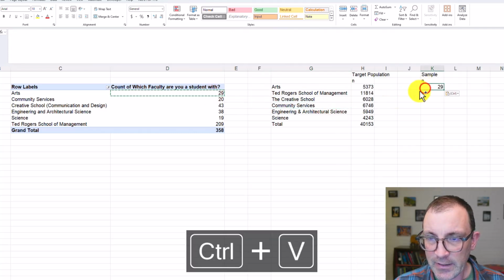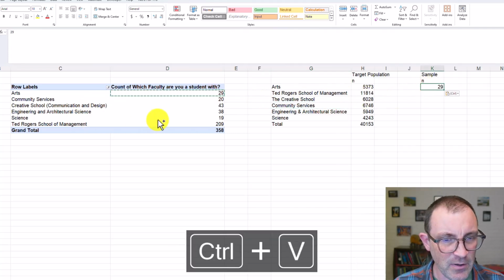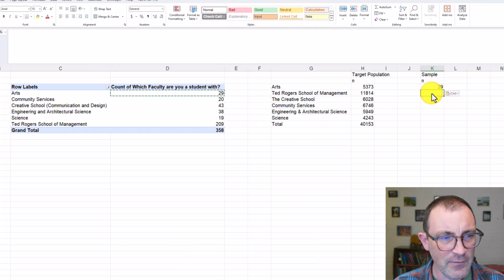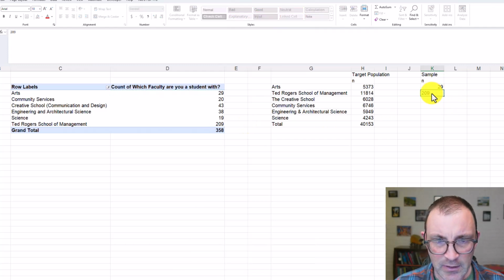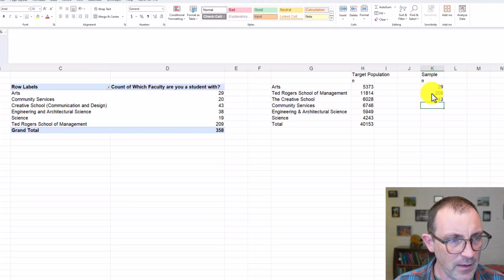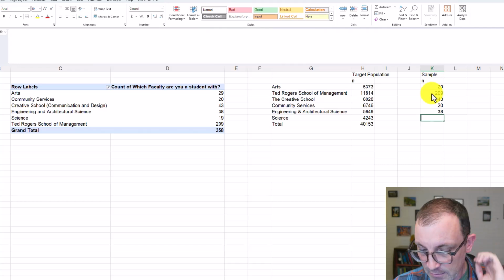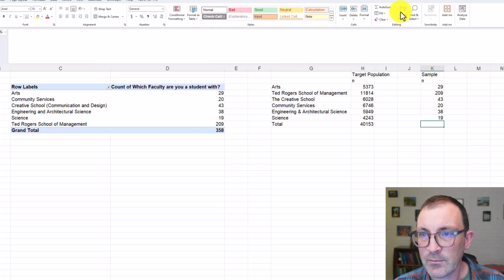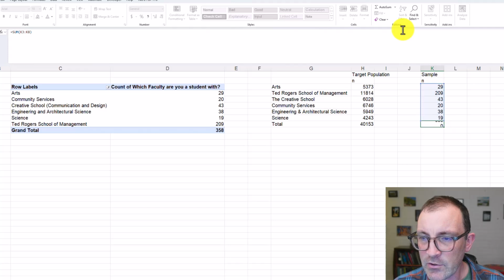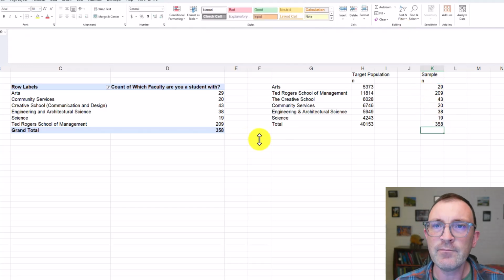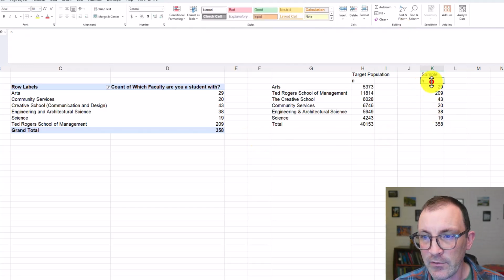Just got to be a little bit careful if you just copy and paste this, because some of it might be in a different order. And then Ted Rogers, we've got 209. And then the Creative School, we've got 43. And Community Services, 20. Engineering, 38. Science, 19. And total, we'll just double check. It's always good to do it a few different ways to make sure you're not missing anything. 358, 358. It's great. Okay, so that's how we're going to do that.